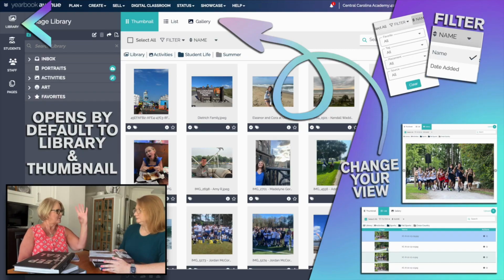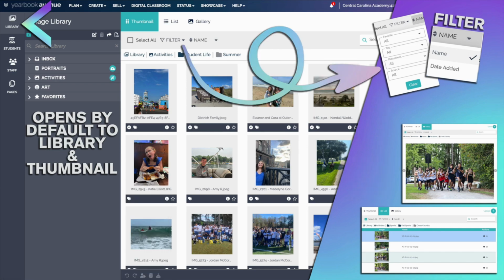I can look at my pictures in a thumbnail. I can look at them in a grid list, like a list view. There's so many different things that you can do. Yes, it's so multifunctional. Let's take a look at some of these new features.